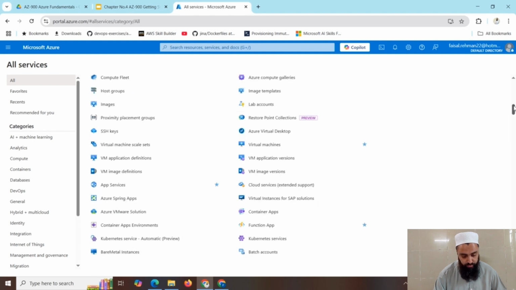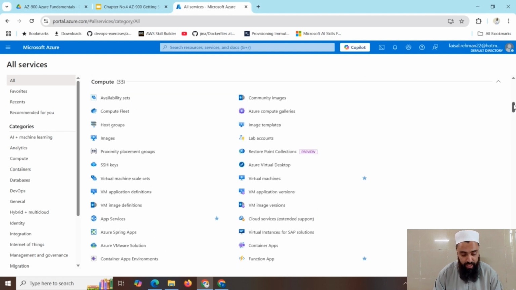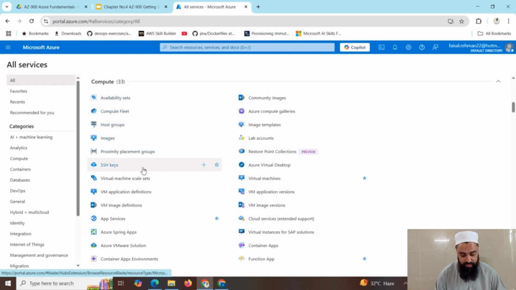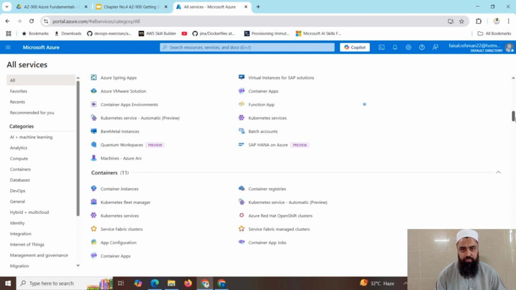So as Azure DevOps, we are going to use compute services like availability sets, host groups, images, SSH keys, Azure Virtual Desktop, virtual machines. So all these services are categorized and listed under compute. So as Azure DevOps, we are going to use the compute services.